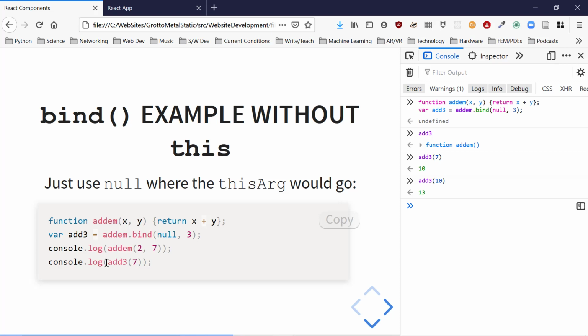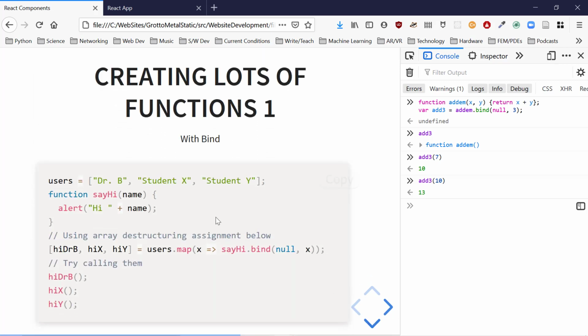So we can do all these things. I was able to reduce the number of arguments it takes by 1. I bound this value 3 to the x argument. So I can create a lot of functions this way. Now this is a little fanciness, but don't sweat it.